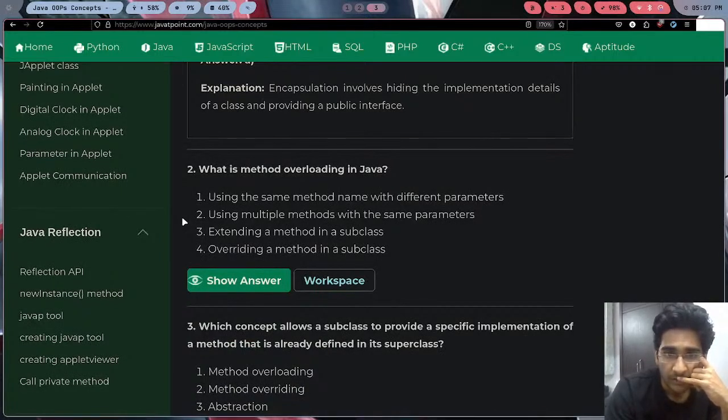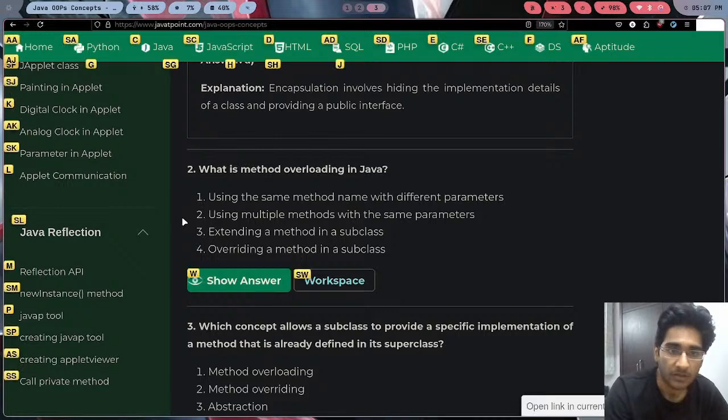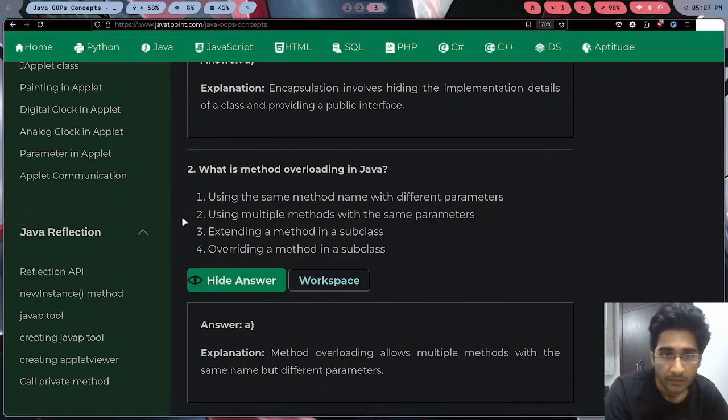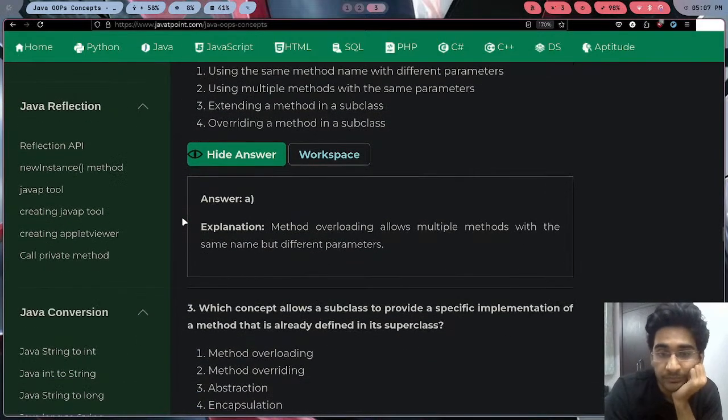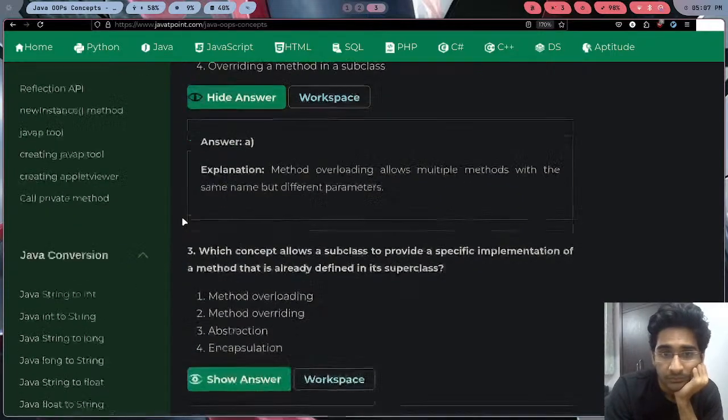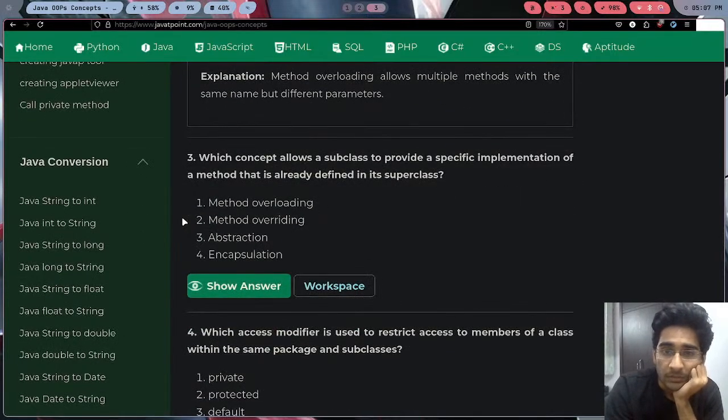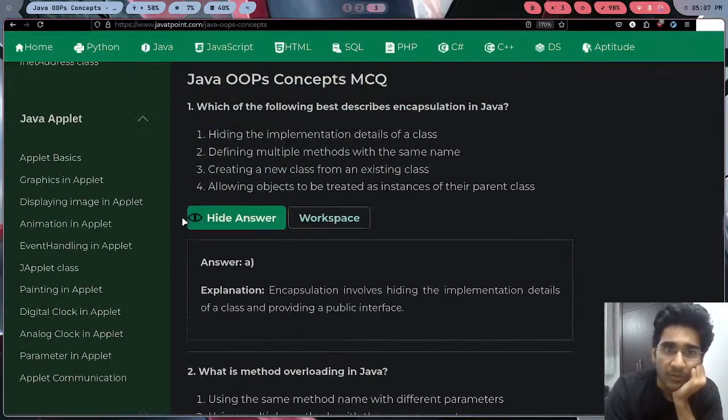What is method overloading? Using multiple methods with the same parameters, no, using the same method name with different parameters. Extending a method in a subclass, overriding a method in a subclass. Yeah, I'm cooked. It's a specific implementation of a method that is already defined in its superclass. Subclass. I need to be more patient with my answer.